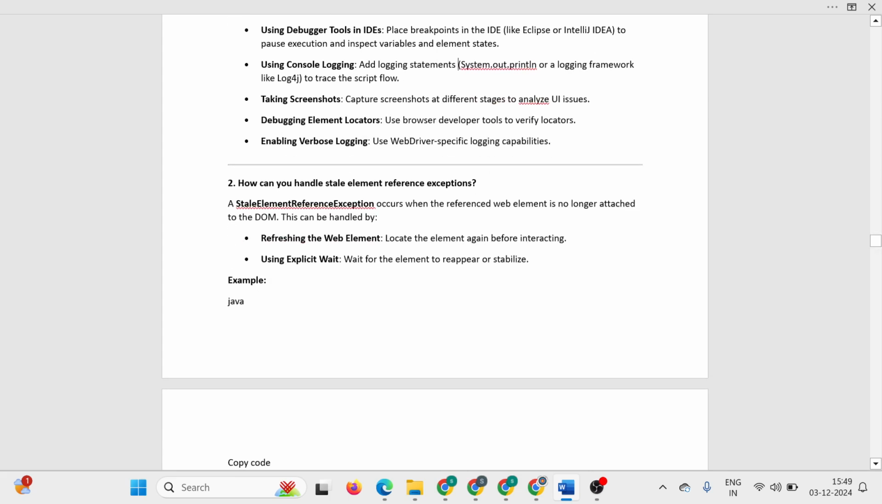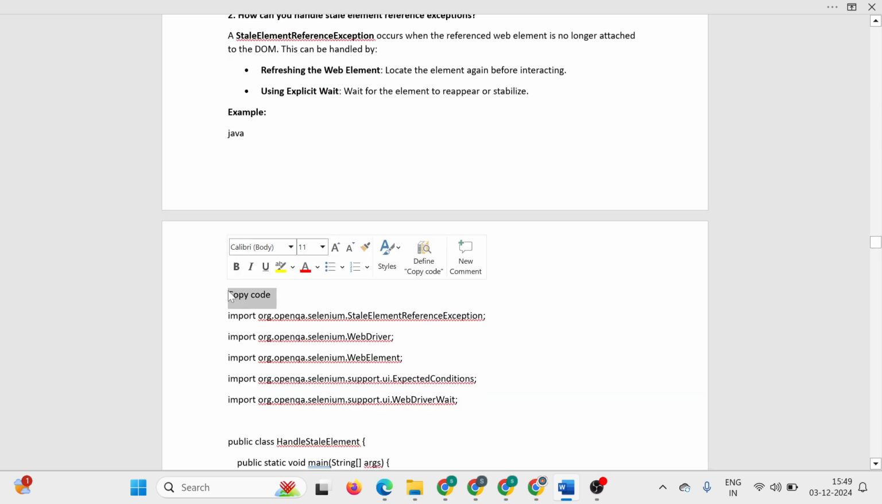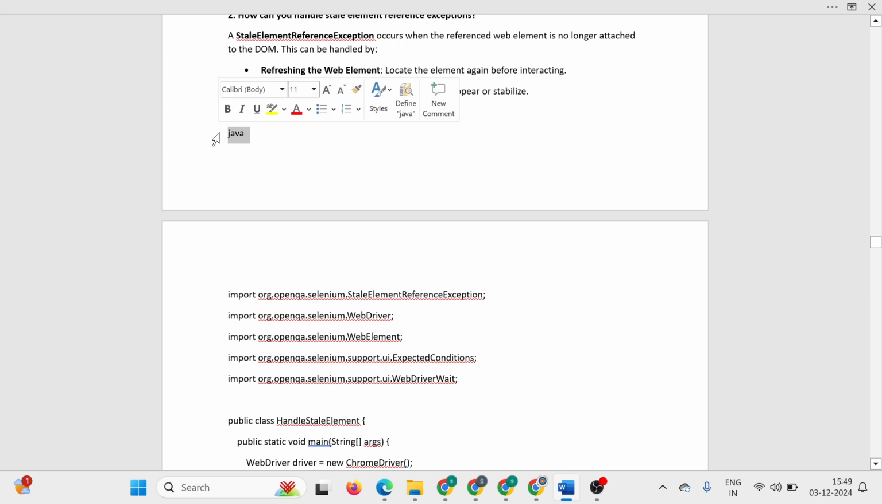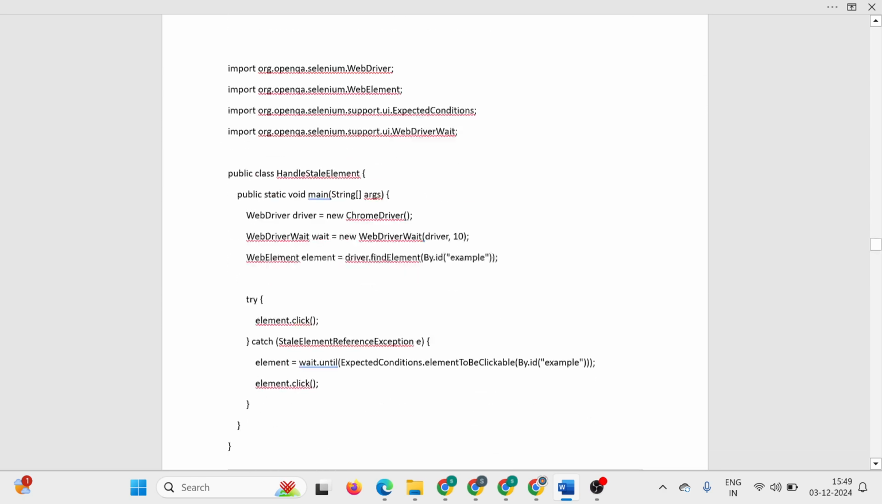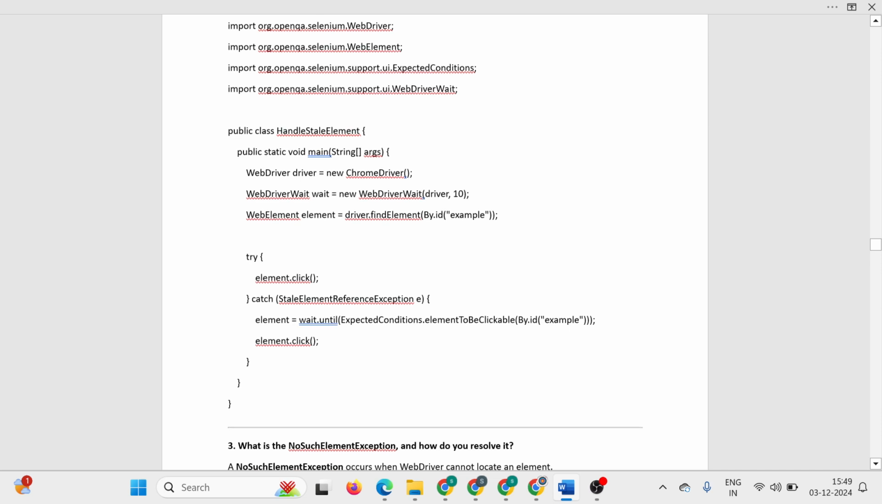How can you handle stale element reference exception? A stale element reference exception occurs when the referenced web element is no longer attached to the DOM. This can be handled by refreshing the web element or by using explicit wait. You can use WebDriverWait like this.